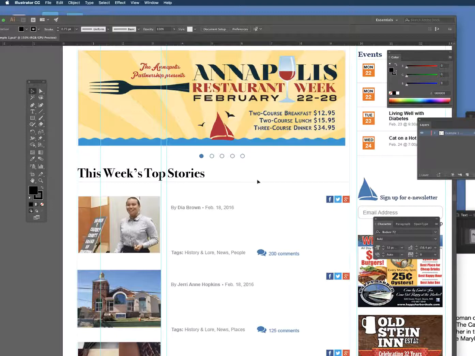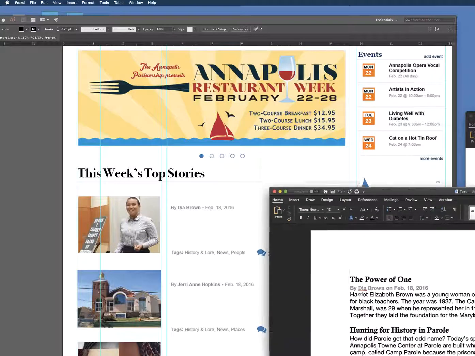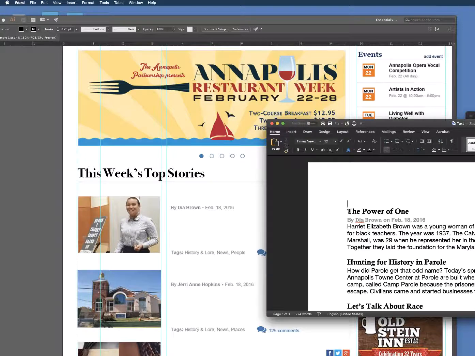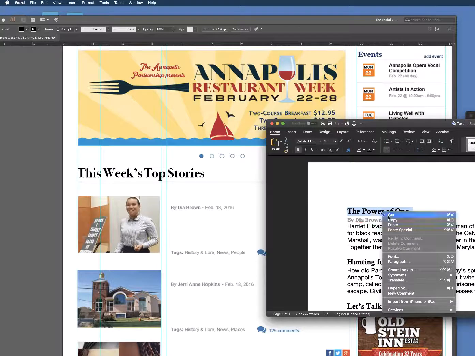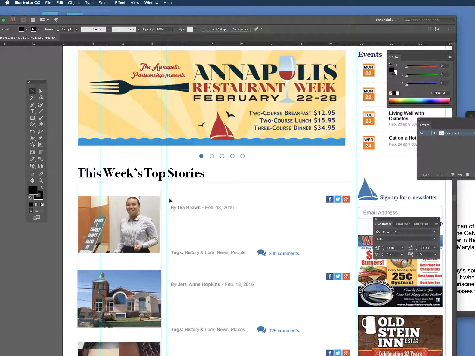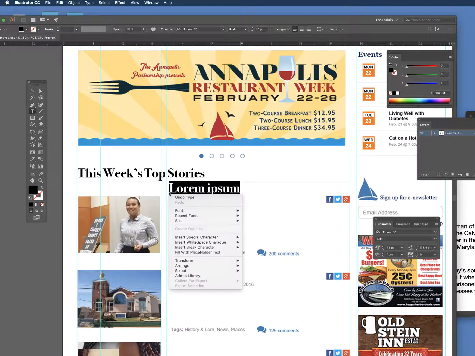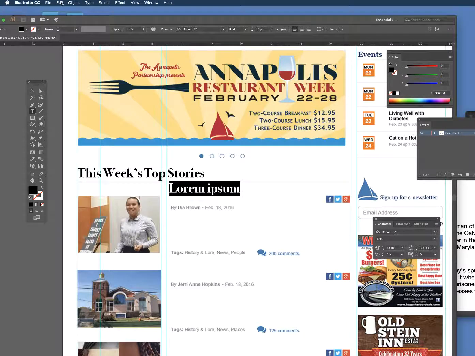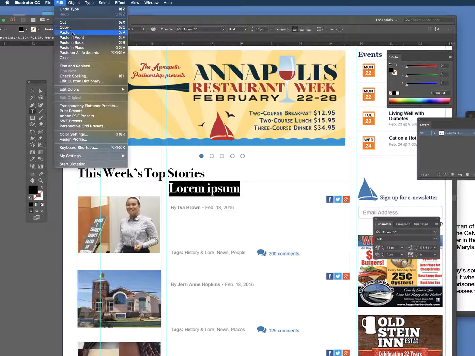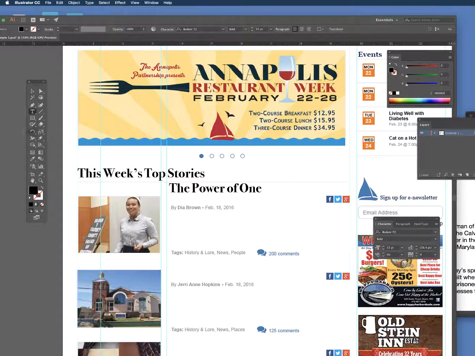All right, so now I need another heading. Let me just open up this. I already have this ready here. Kind of like this font. What is this font? That's all right. So I'm going to copy this, and I'm going to bring it over here. Select the text tool, and I'm going to paste it.